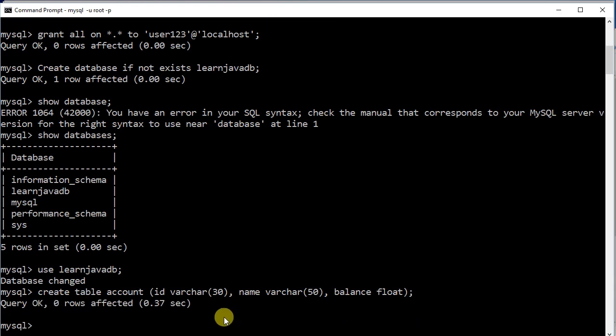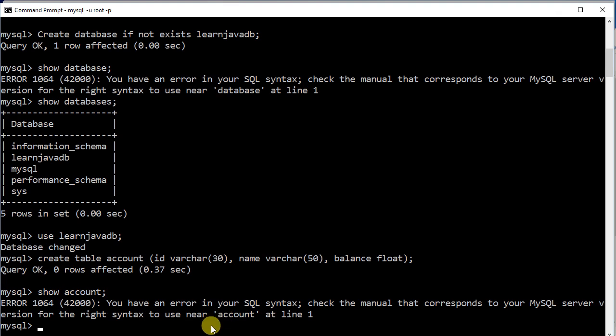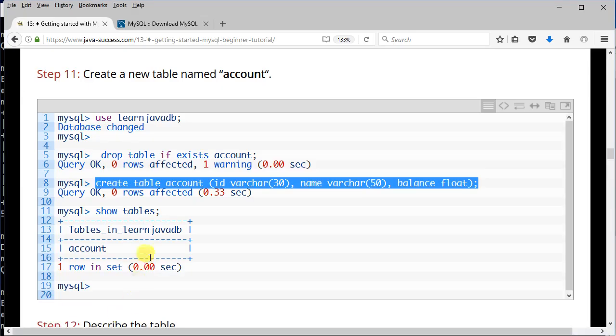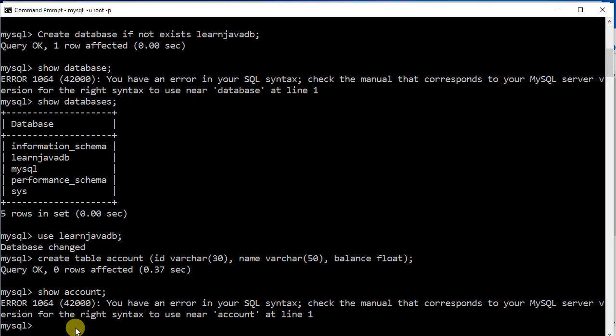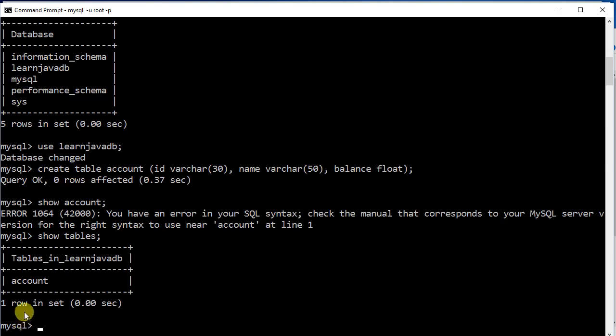Now if I want to see what it is, I can say show... I think it's called account. Oops. So what is it? I need to show tables. Okay, so what I need to do is say show tables. I just want to see, and the account table has been created.